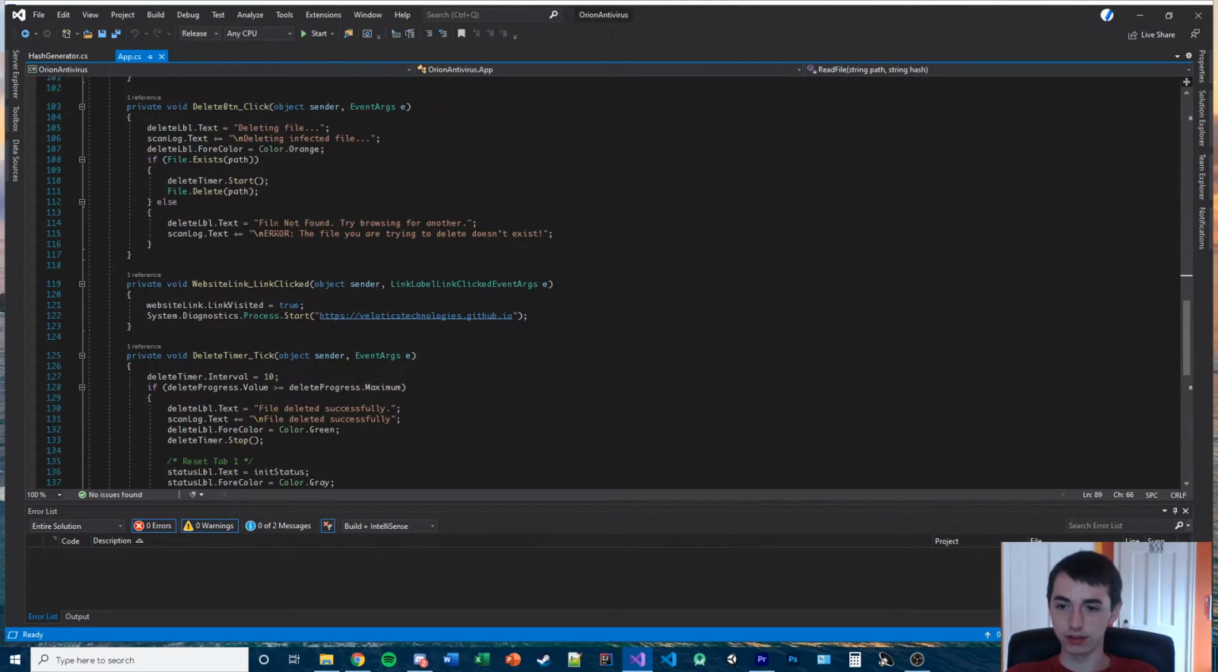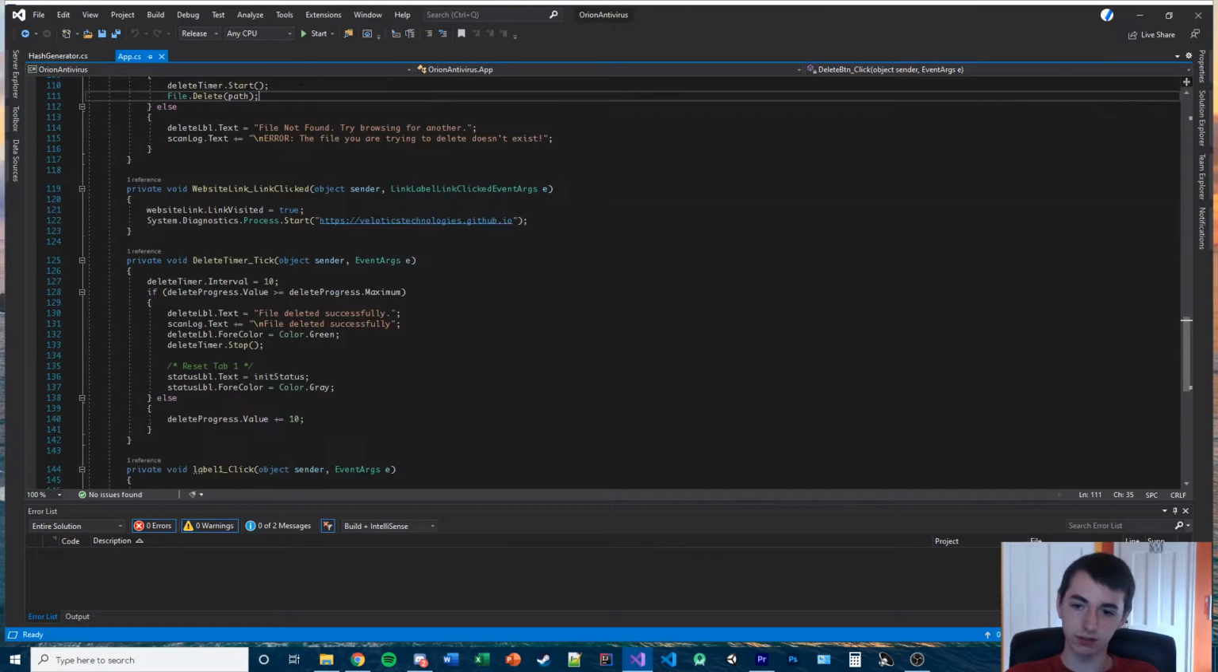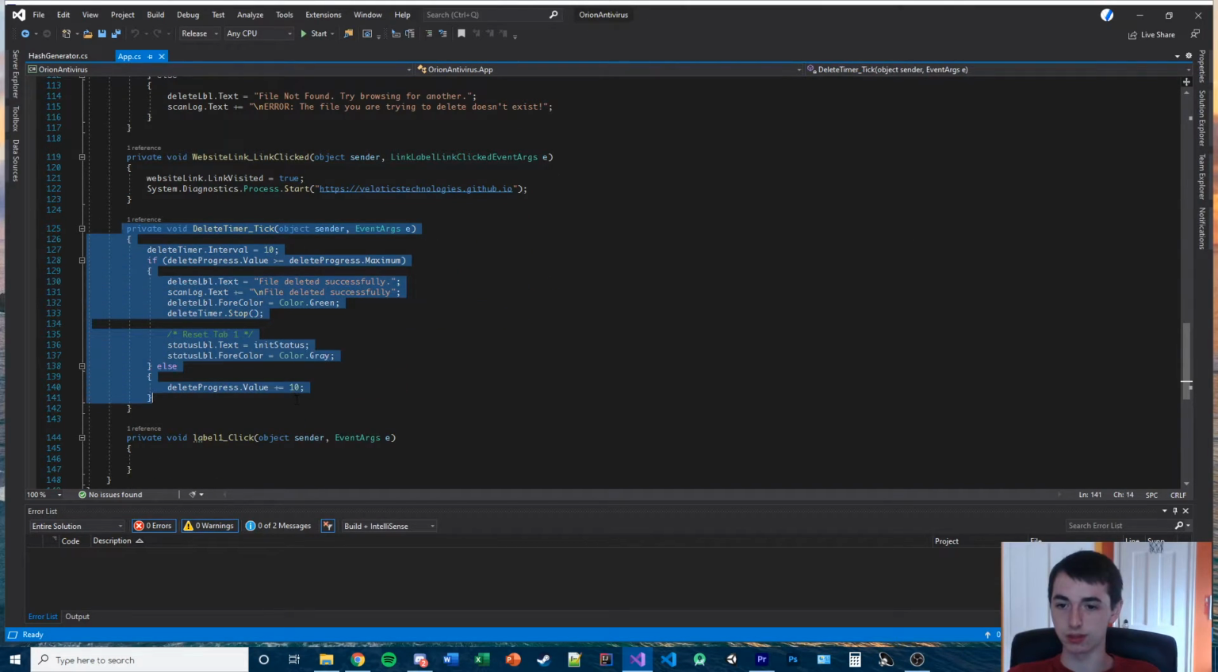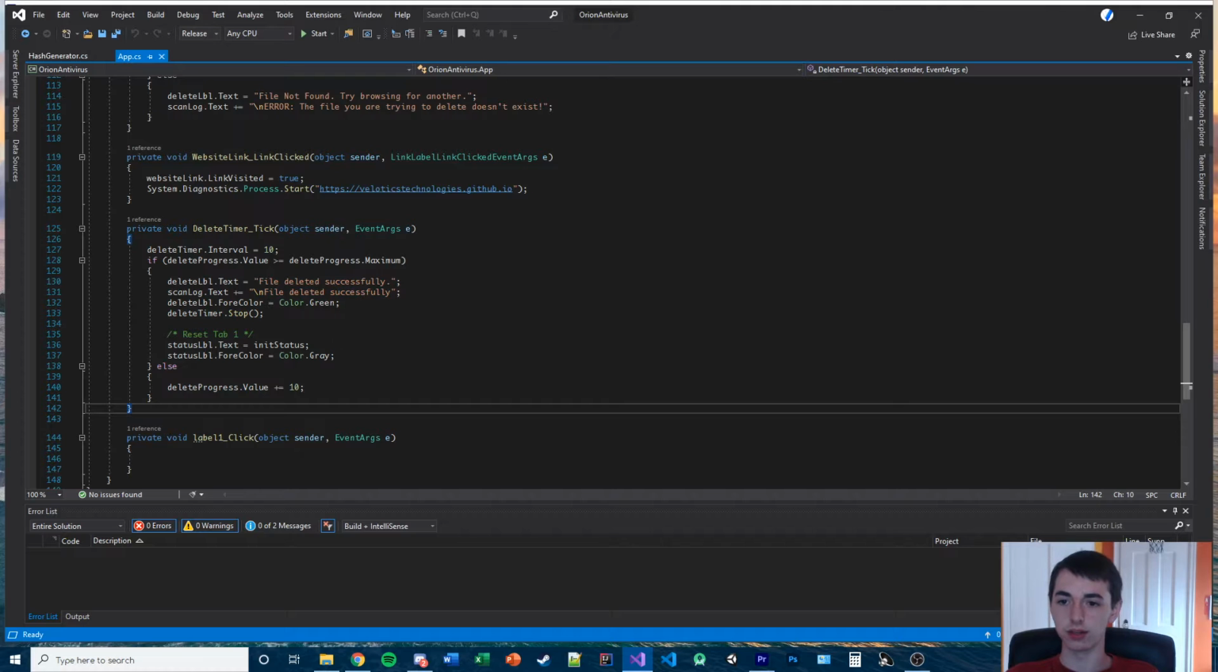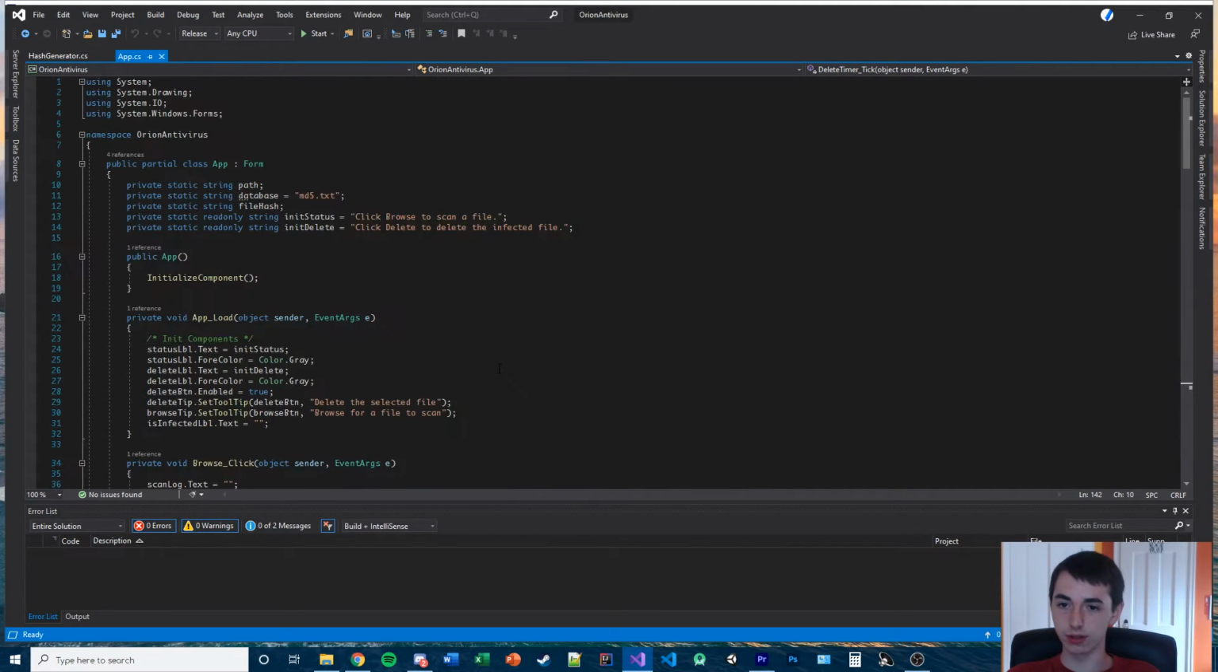Then if we want to delete the file if it is infected, we'll just run file.delete when you click the delete button, and then I do some fancy animations with a 10 millisecond interval in the delete progress bar. So that's all the code that basically runs Orion Antivirus. And now over to seeing it work.